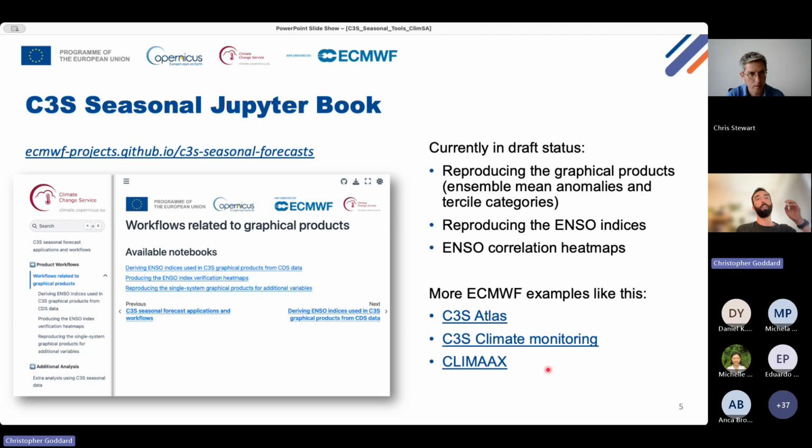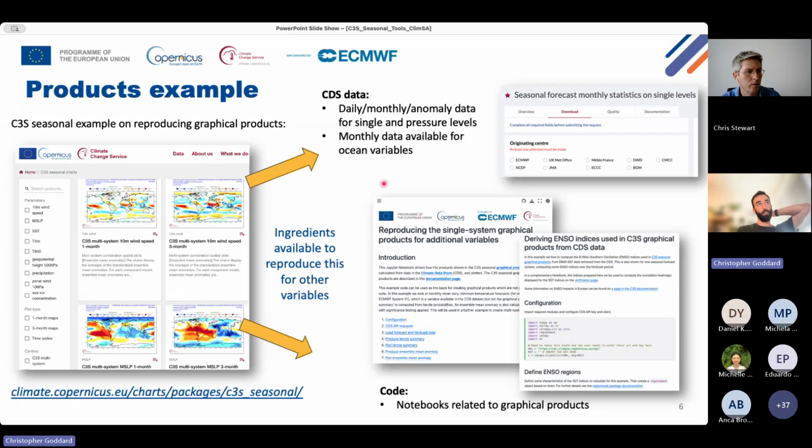So back to the seasonal forecast specifically. As I mentioned, there's an example about recreating the graphical products. We have that screenshot on the left that Edu has been running us through. Using the data which is available and the ingredients in these notebooks, this essentially allows you to reproduce those graphical products and customize them again as you see fit.